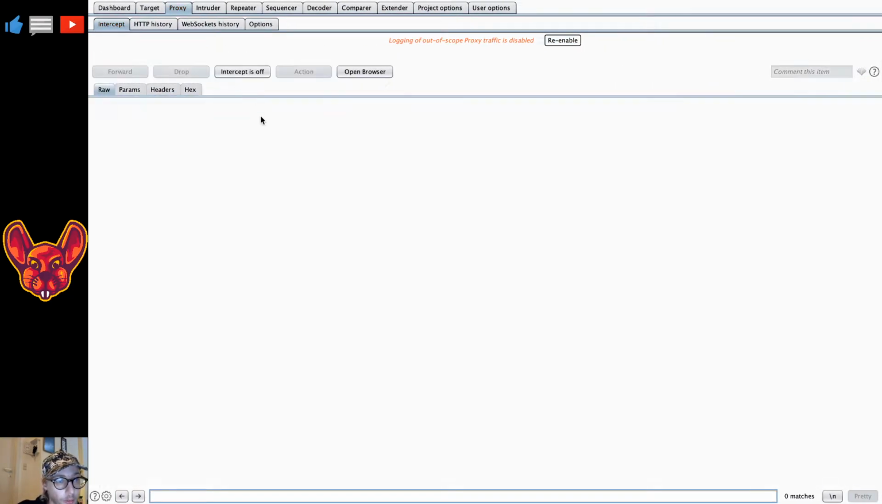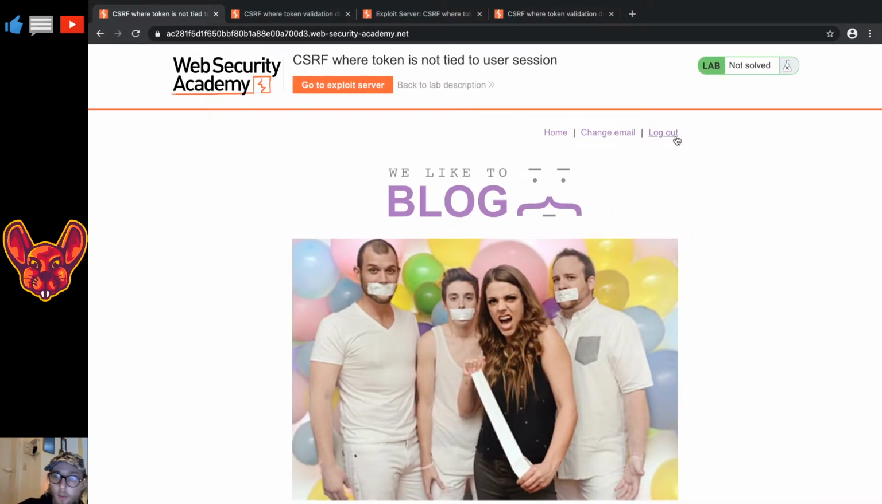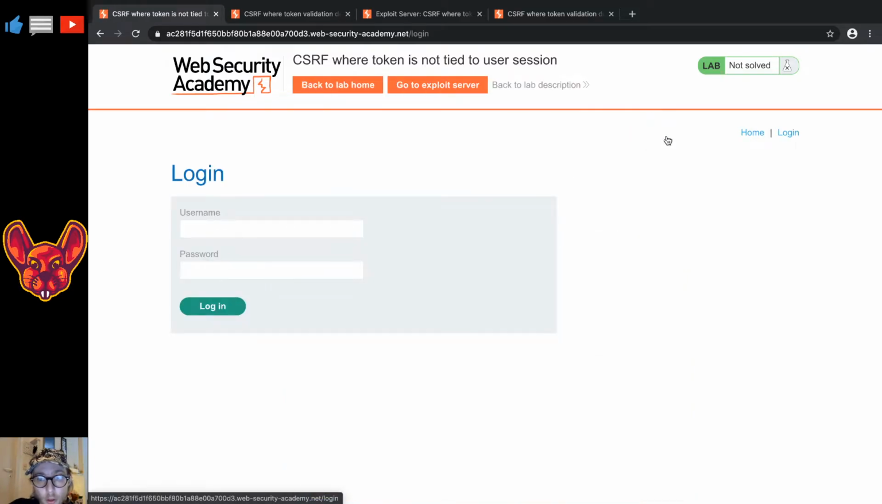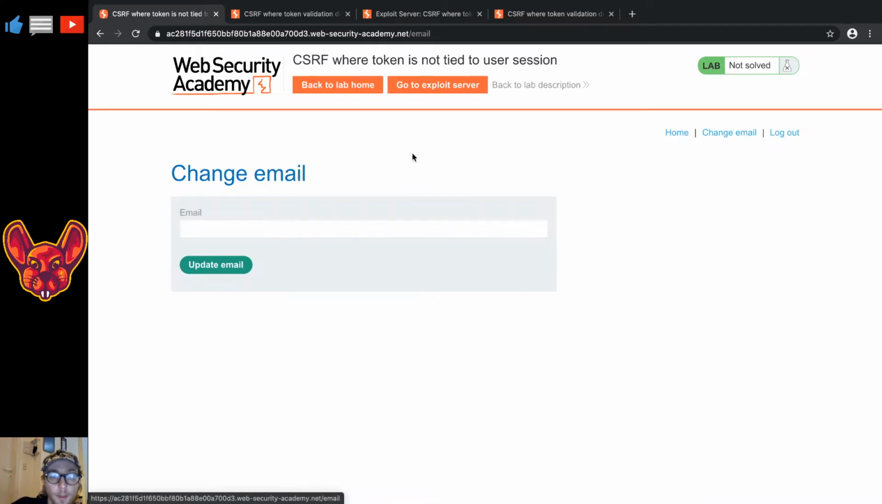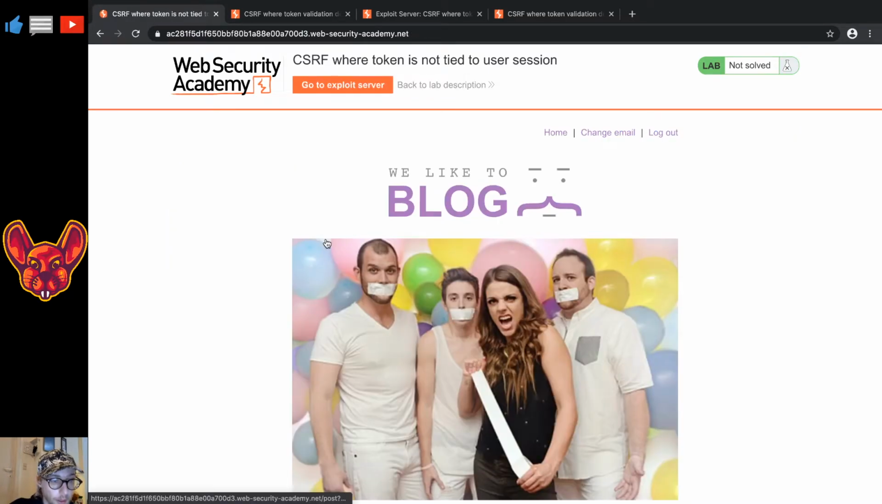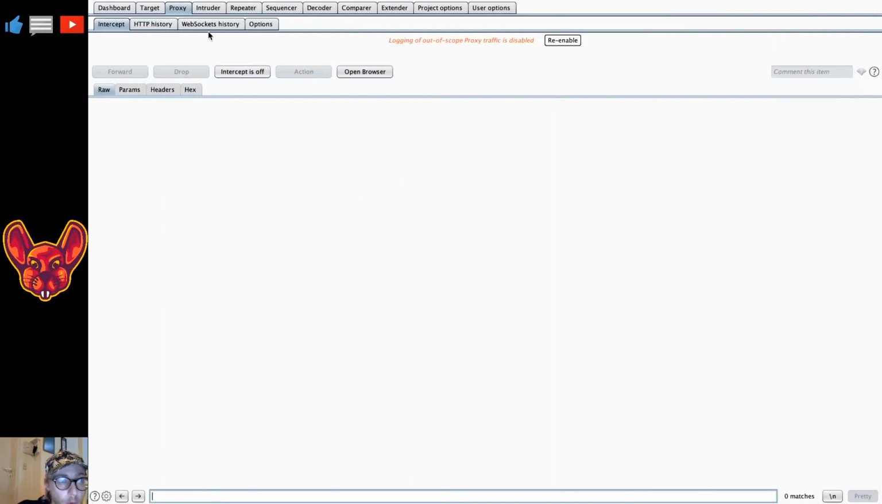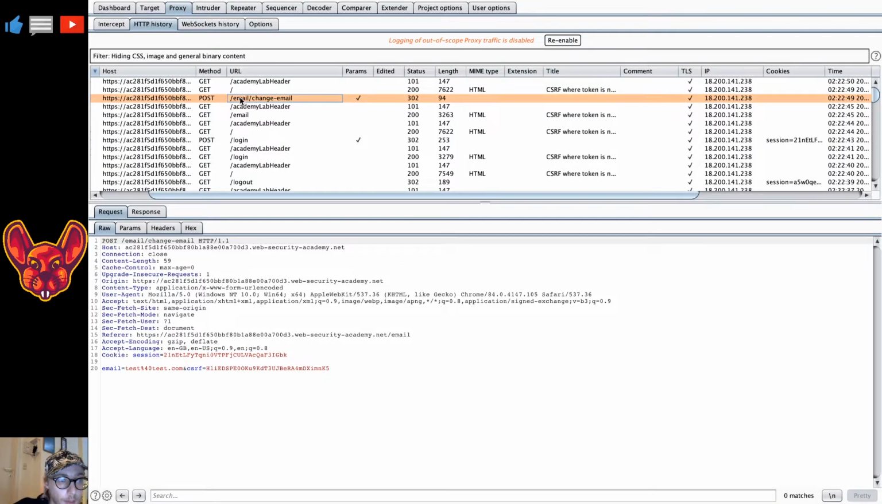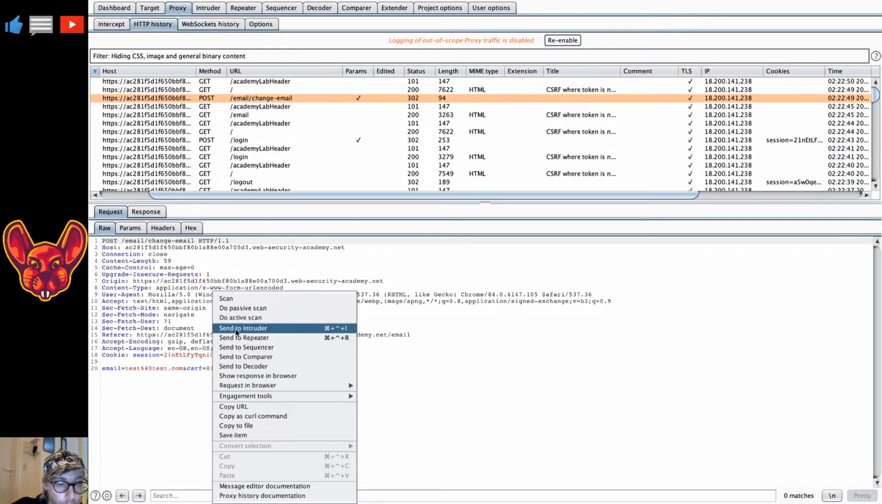Our intercept is still on, so let's turn it off. We're going to go back to our homepage, log out, and log in again as the second account that we received. And in here, we're going to try exactly the same thing. So we're going to try our email functionality. This time, we don't have to have our intercept on because we're interested in the HTTP history tab. And here, we want the POST request to change email.